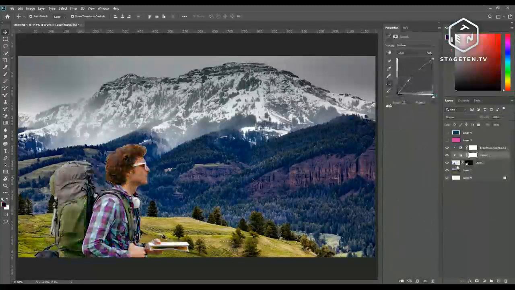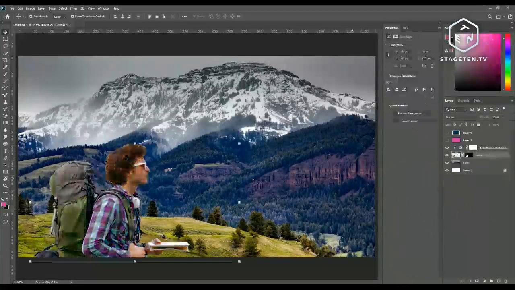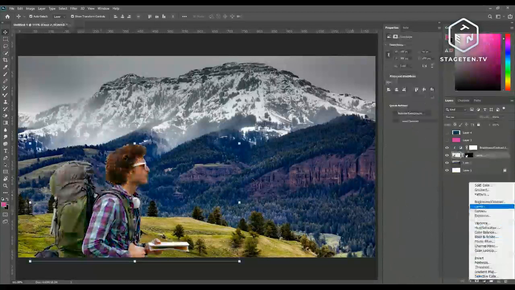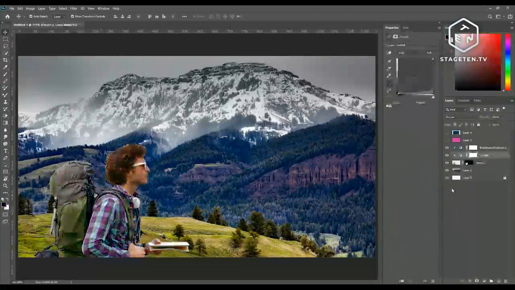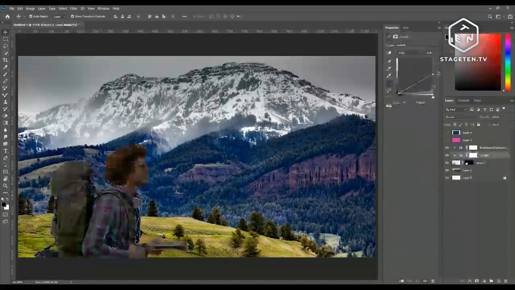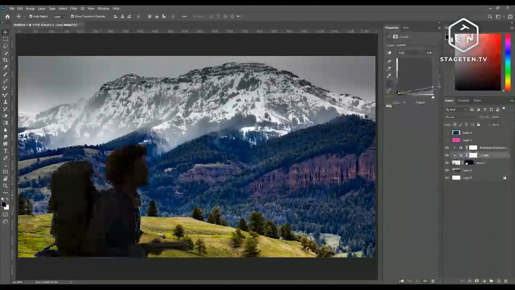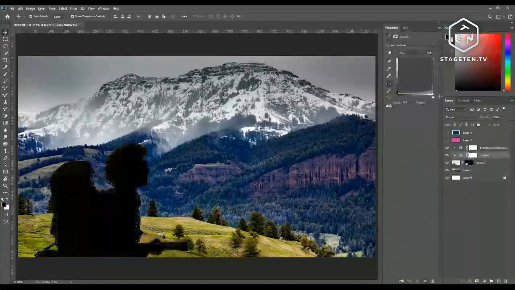If I just delete this curves adjustment layer and apply it again so that it starts with the default values, right? So these are the whites of the image. What I'm doing right now is decreasing the whites. So as you can see, it is decreasing the brightness of the image and now it has made it completely black.